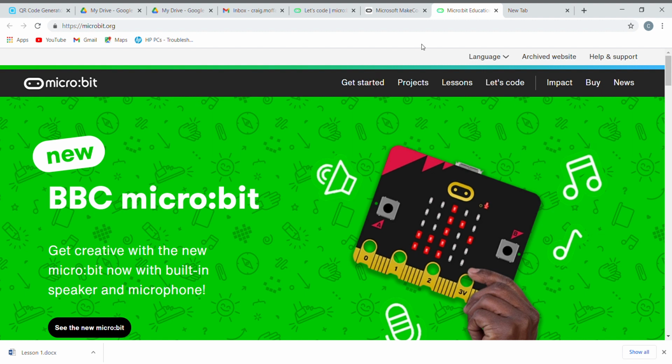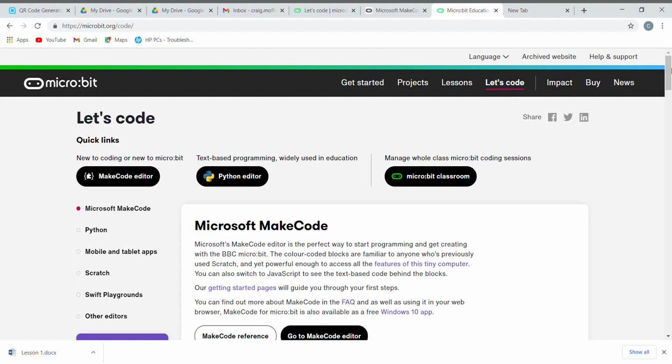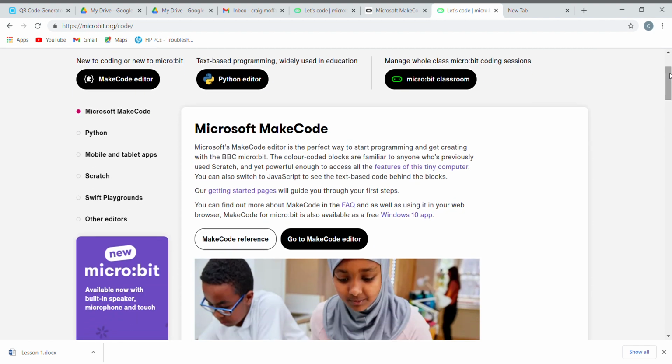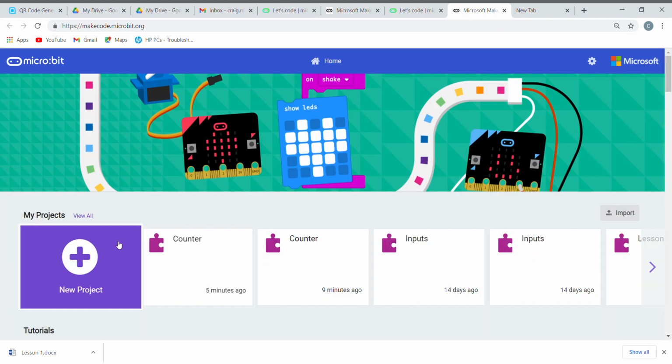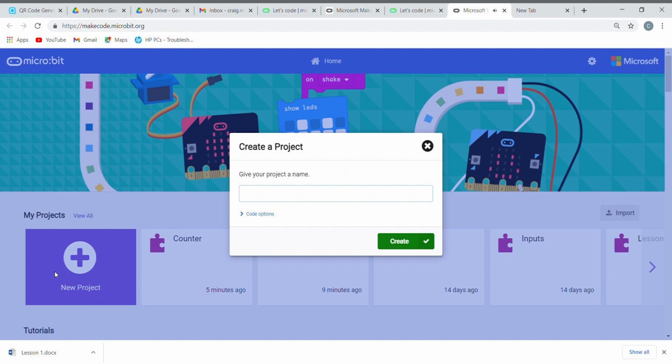So we'll go onto the Microbit website again. I'm just going to go into Let's Code. I want to scroll down here. I've got to go to Make Code Editor, so I'm going to click on that one. Once I've done that, we're going to start a new project, and I'm just going to call this new project Variables, and then click on Create.